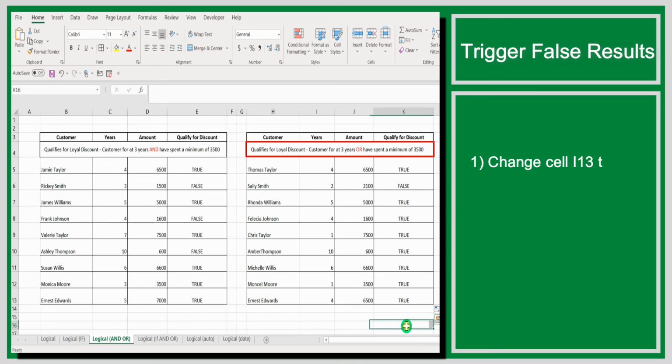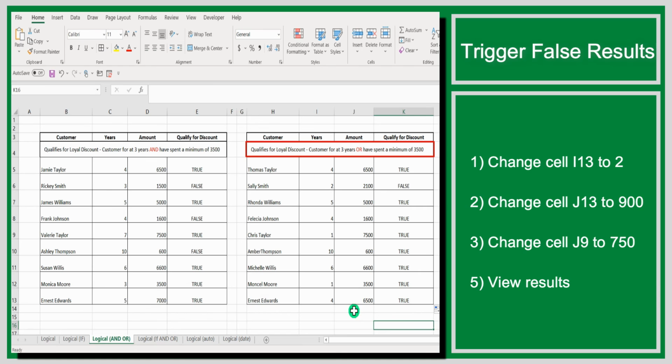So let's go ahead and make a few adjustments to these numbers to see if we can trigger a false. I'm going to change Ernest to 2 years, and I'm going to change his amount spent to $900. Now this should trigger a false. Okay. Let's go ahead and do the same for Chris. Chris has spent $7,500. I'm going to change that to $750. Okay, so as we can see, our formula is working correctly.